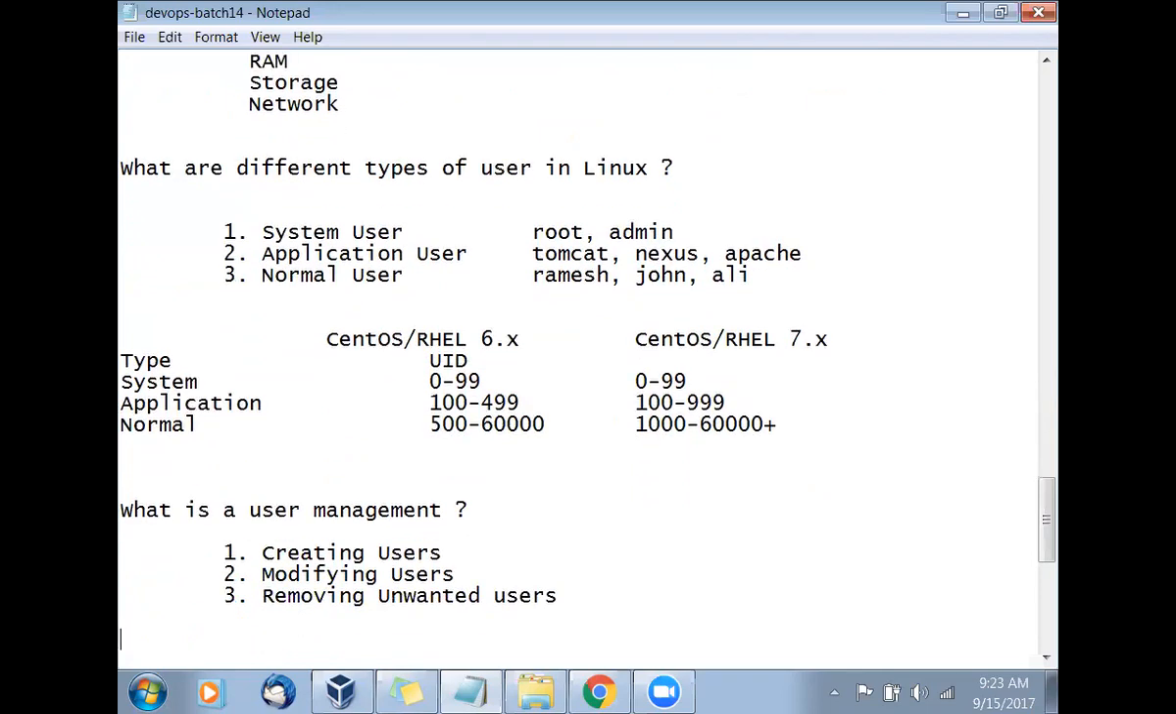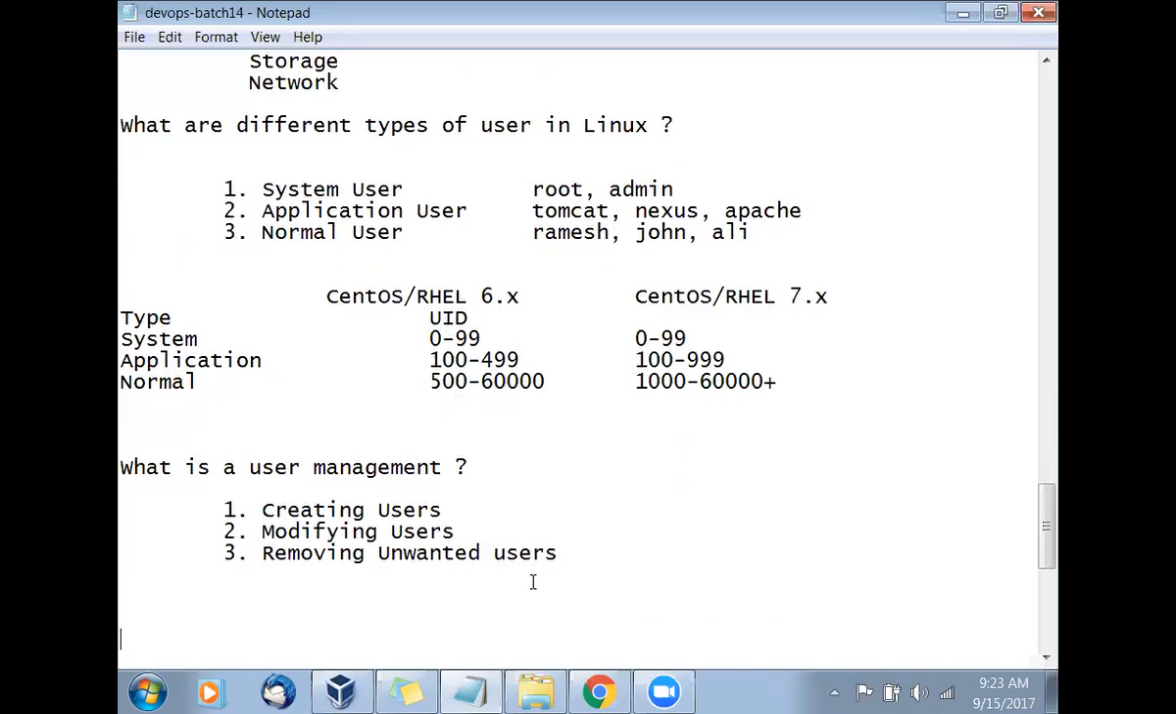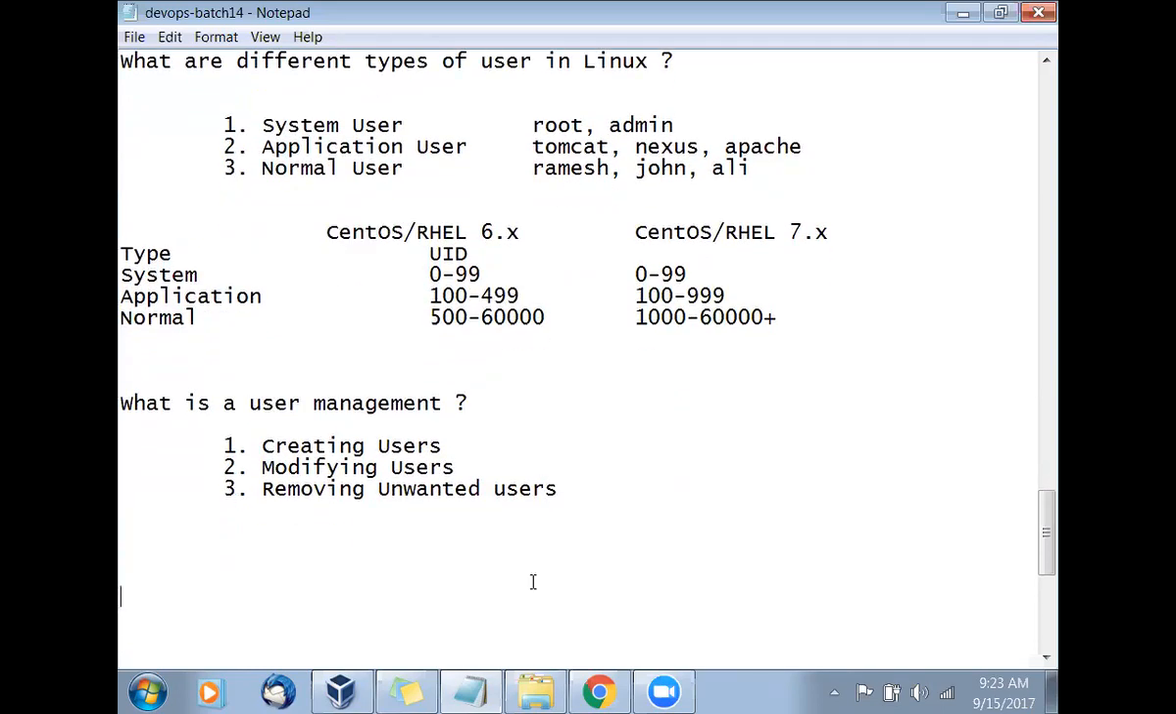This needs to be done by the admin, and you as a DevOps engineer are the admin of this machine. So you have to do all these things. You will create some users, you will modify the users if needed, and you will remove them if you don't want those users. We'll see what commands to use and how to do that in this session. So let's see what the different things available with the user management part are.